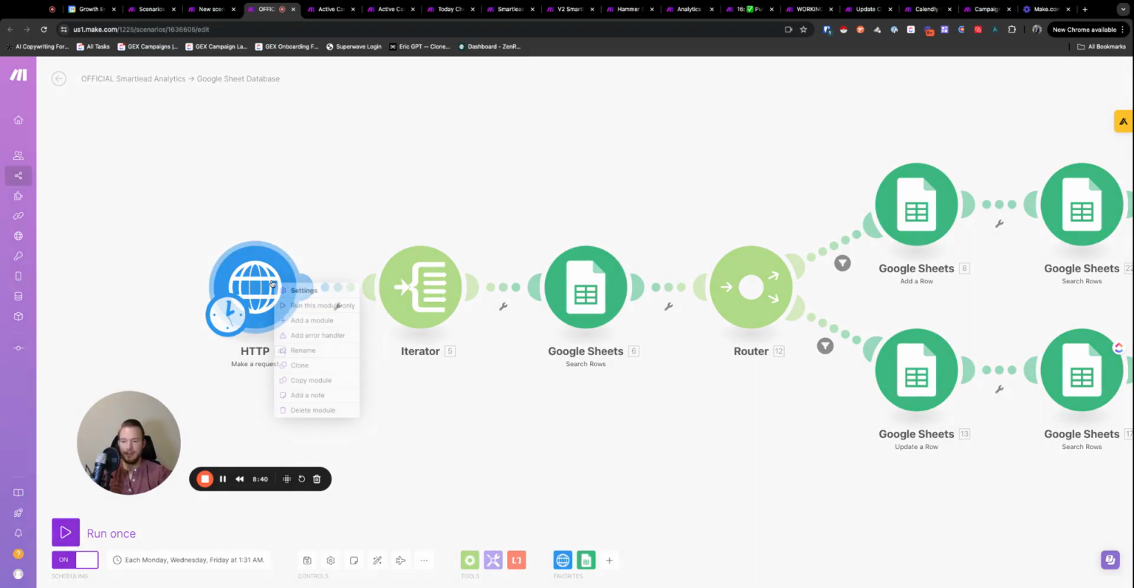Another thing in Make is you can hit run this module only, which I still can't do because the result will show my API key, but we could hit it and we'd get a list of all of the 990 campaigns that I have in Smartlead. This is a perfect example of when you would use an iterator, because if I were to just pull this result and send it here, only one of those campaigns would pass through, and I want all of them.